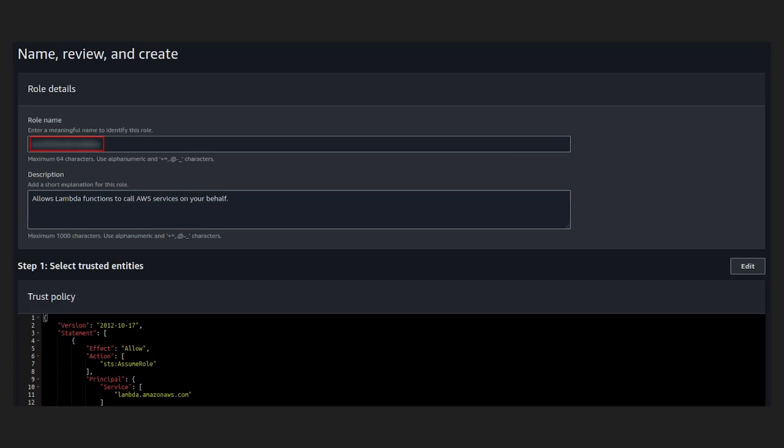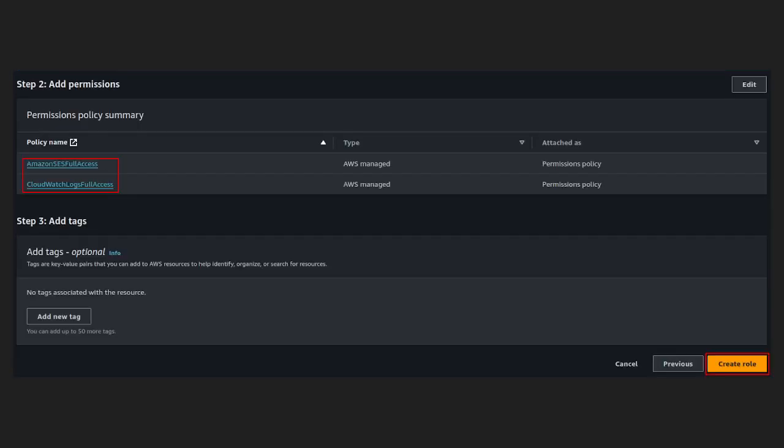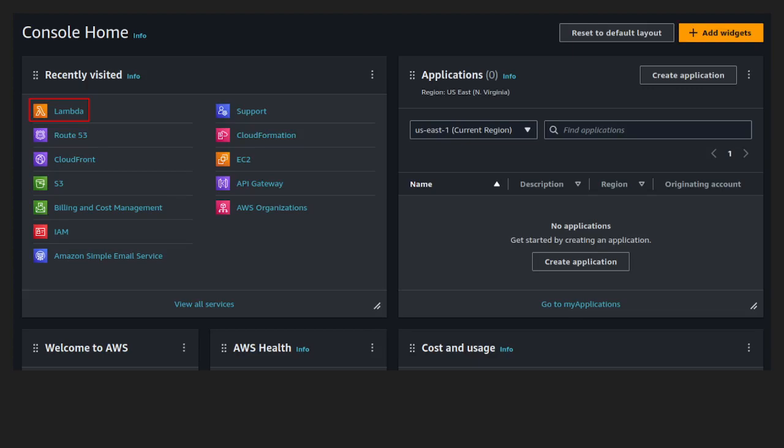Enter your role name. Scroll down. Under step 2, add permissions, review that, and make sure that you have these two permissions selected: Amazon SES Full Access and CloudWatch Logs Full Access. Click Create Role.